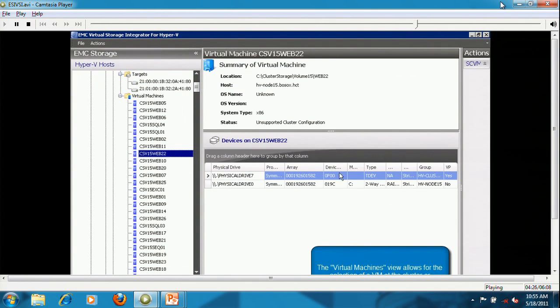So in this case, I'm able to track down on the VM what array it's attached to, how it's attached, the details of it, and what the RAID group is.